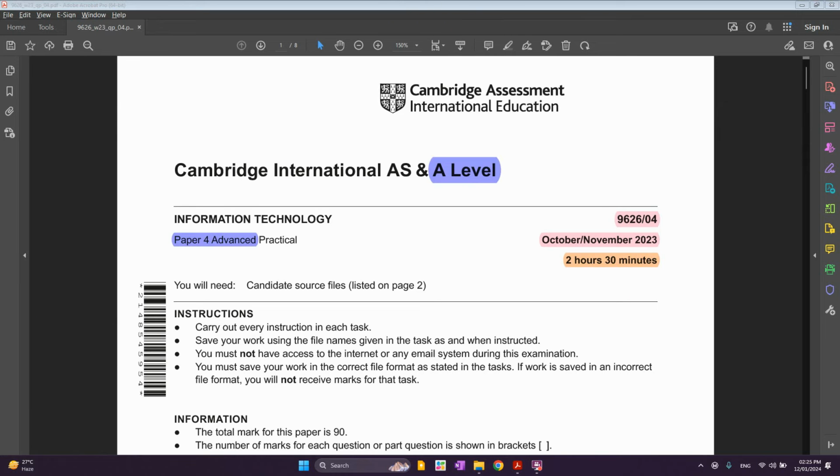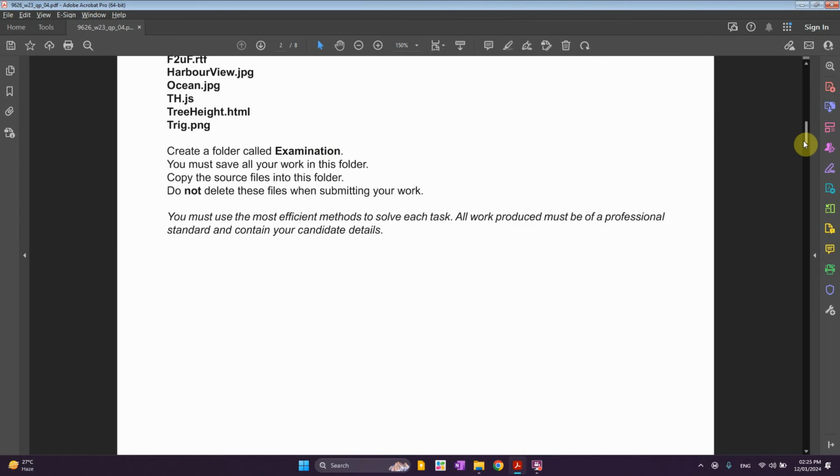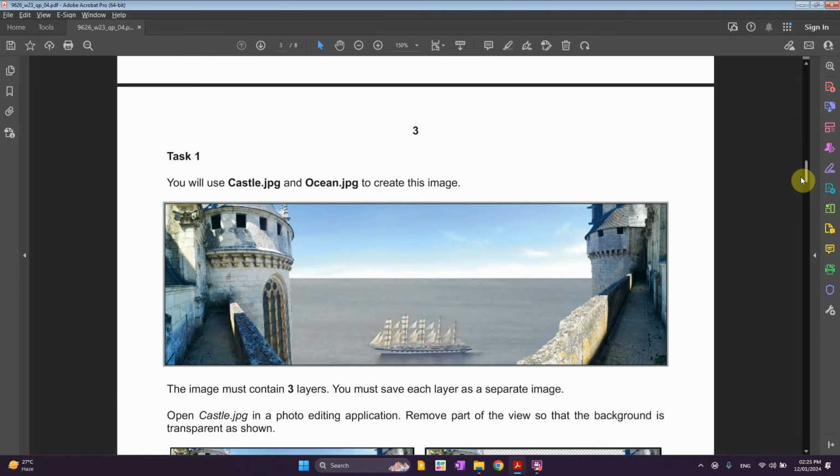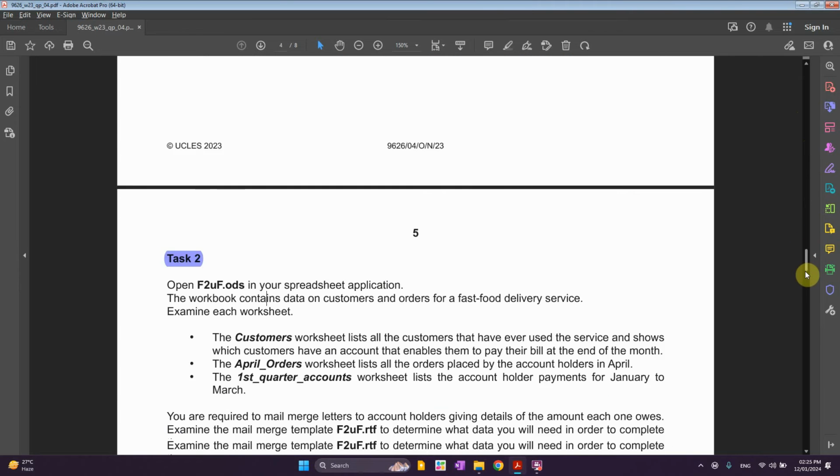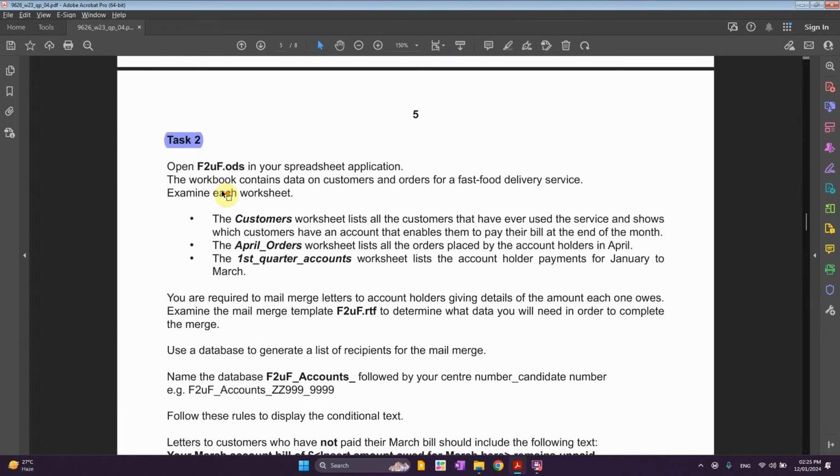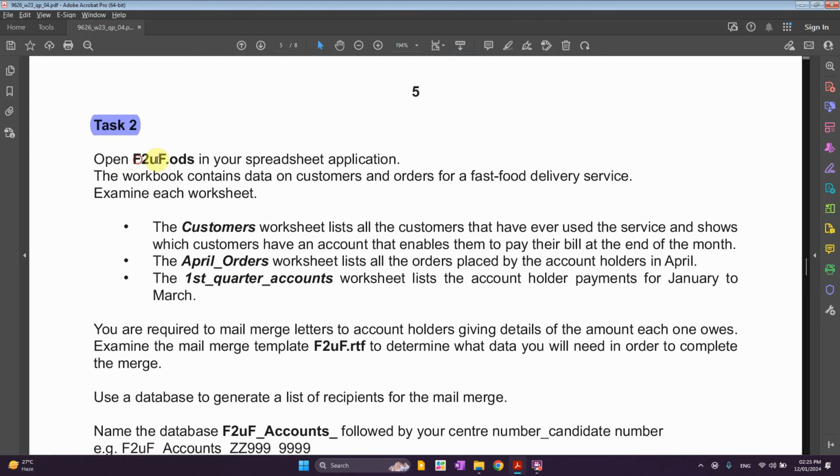So we will be carrying on for the A-level paper. We finished with task 1. That will be already in the playlist published. And we will be going to do right now task 2. Task 2 is about spreadsheet, so we need to open this file.